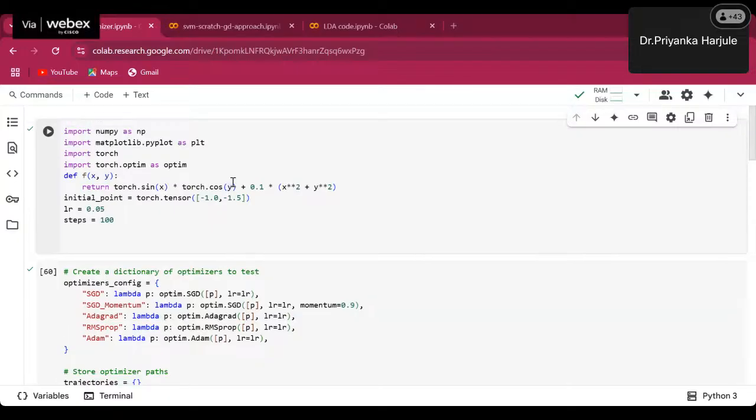Okay, so now I will start with the comparison of different optimizers on non-convex functions. So here we will learn a new library which is Torch. Torch is a deep learning library which contains arrays in tensor form and also contains automatic differentiation and differentiable functions. So it will ease the differentiation task in deep learning with the help of this library.